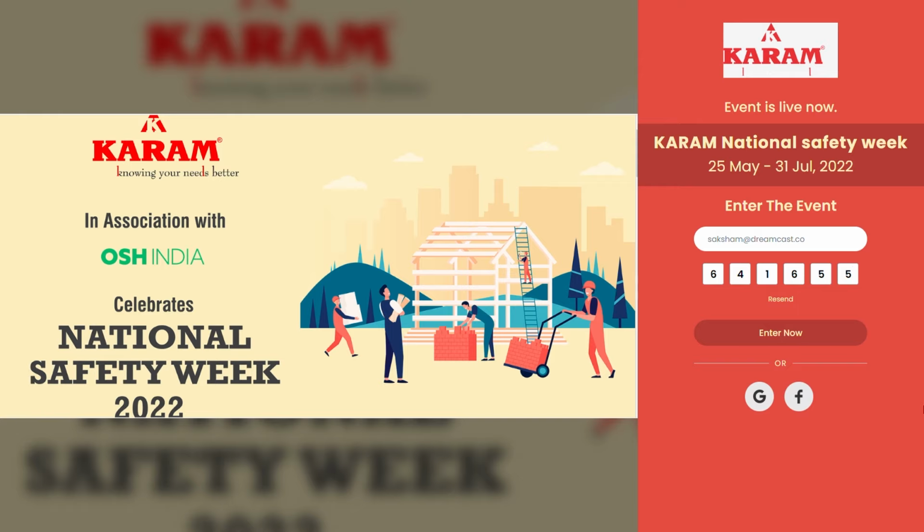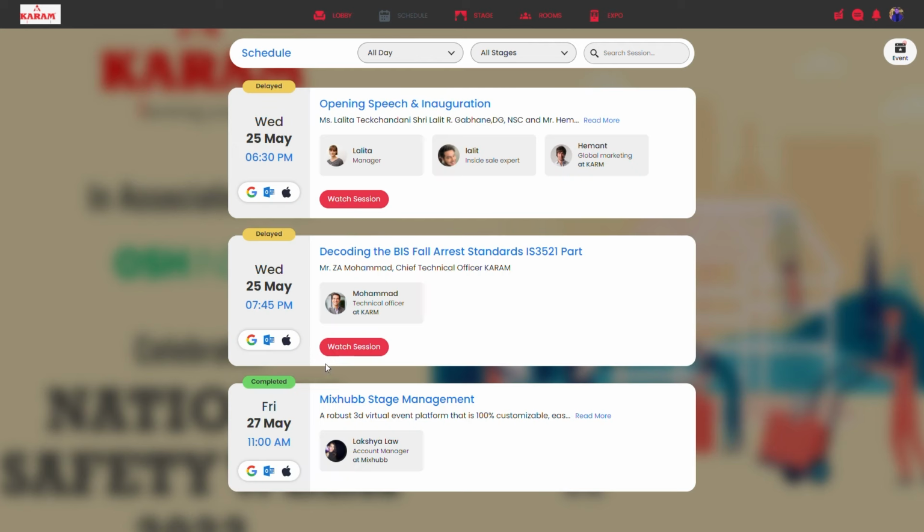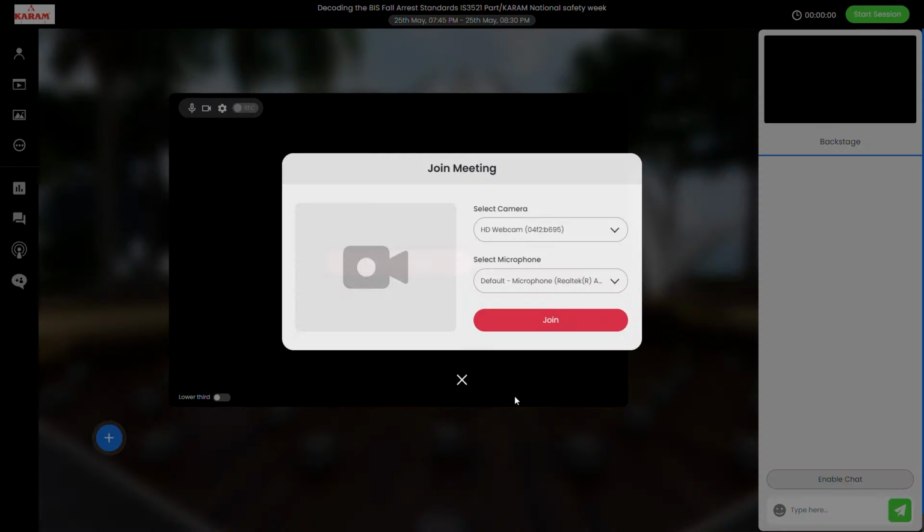Log in using your organizer email ID and then go to Schedule, select the session and enter the backstage. Once you're in the backstage, set up your camera and your microphone and click Join. You never know in case you need to go on screen, engage, or maybe say thank you to all your attendees.